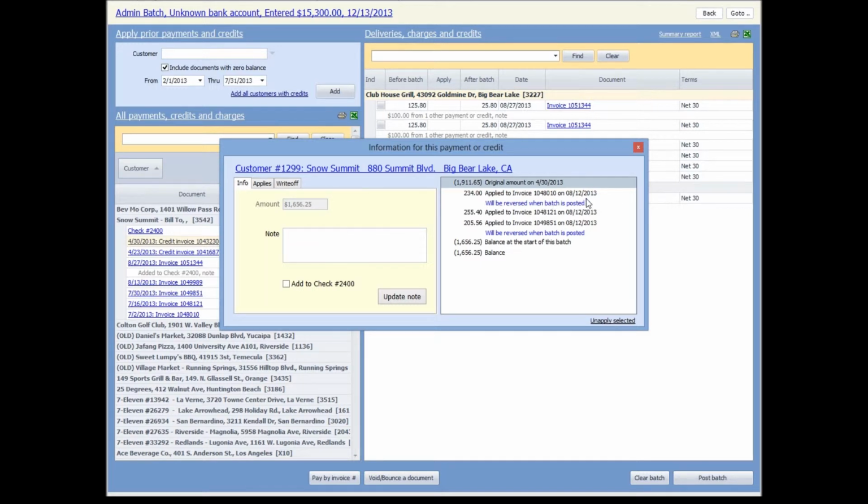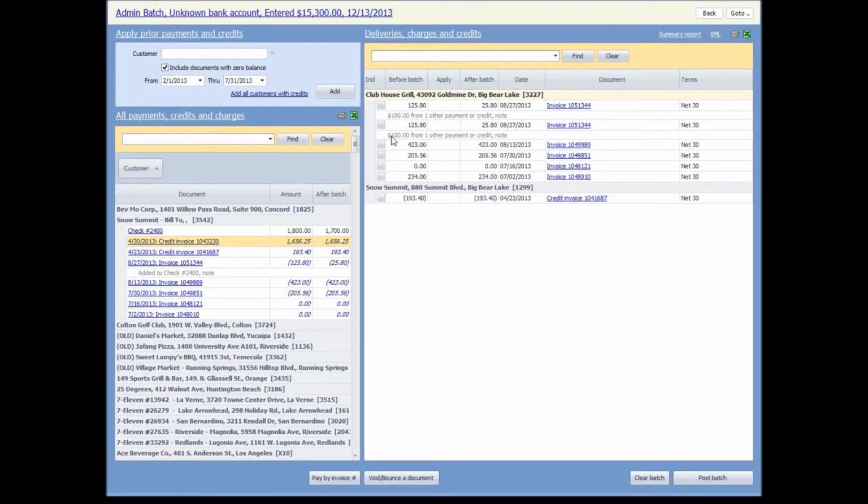We have now unapplied from both 1049851 and 1048010. And on the right hand side, you can see 1048010 is now available to be paid by something else, along with invoice 1049851.